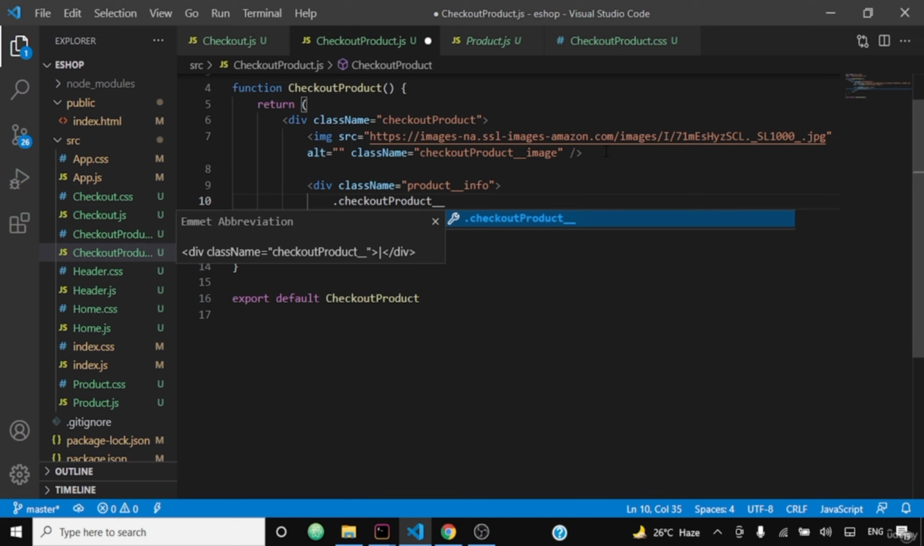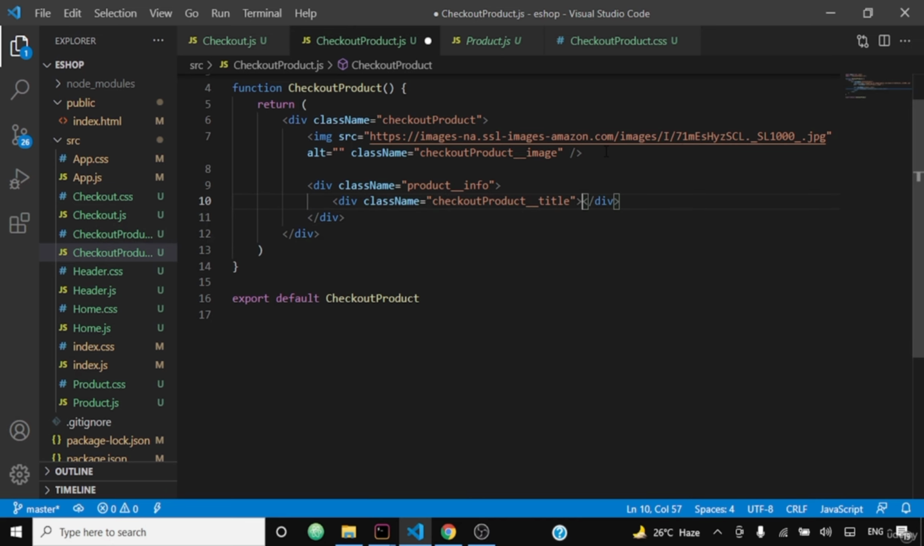So as you can see, we'll be having checkout product title, and then inside it, for example, let us have this title itself.